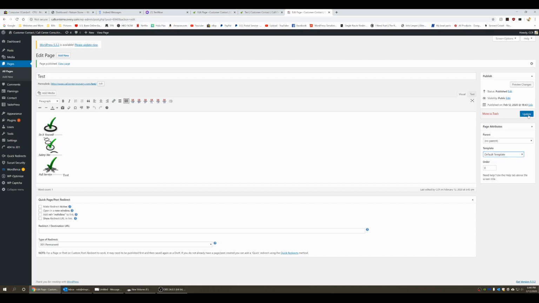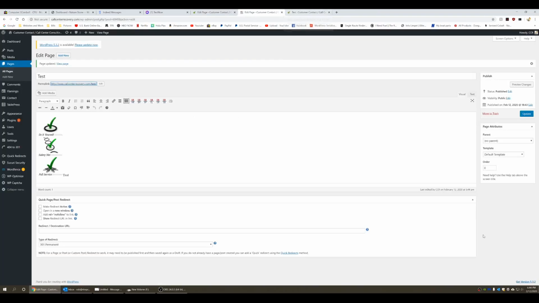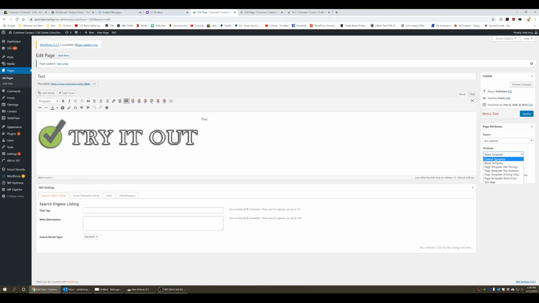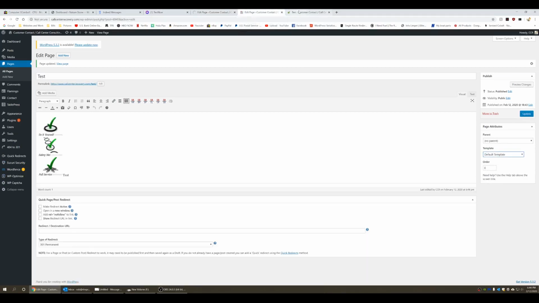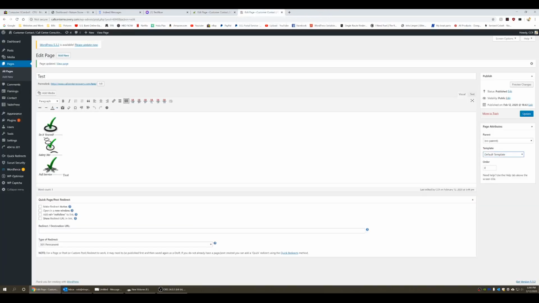And then once you're done with it, you just push update to update the page or publish. So the blank template literally removes everything. And then the only other thing that I really have to show you is if you want to change what date the page was published or updated on, you can click Edit, change the time, click OK, and then Update.